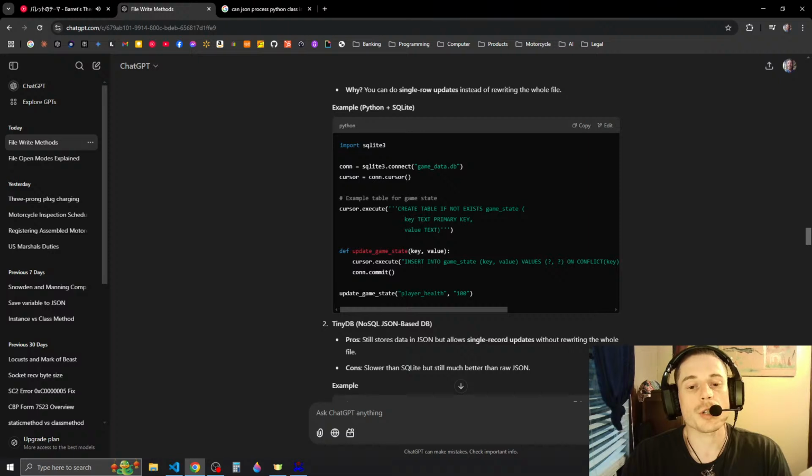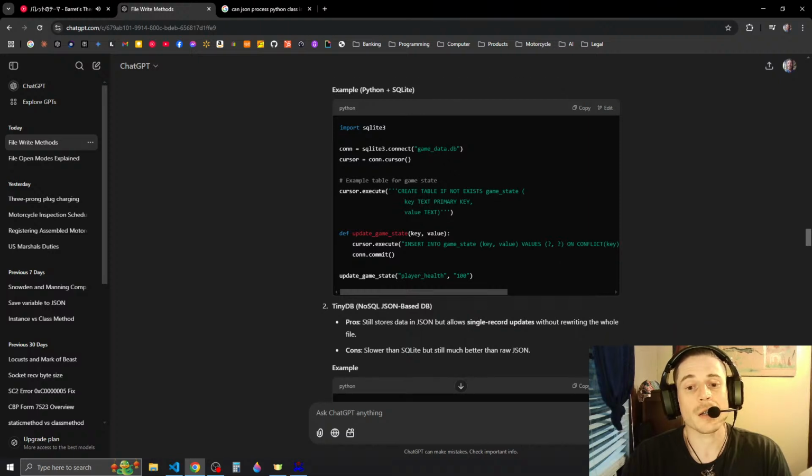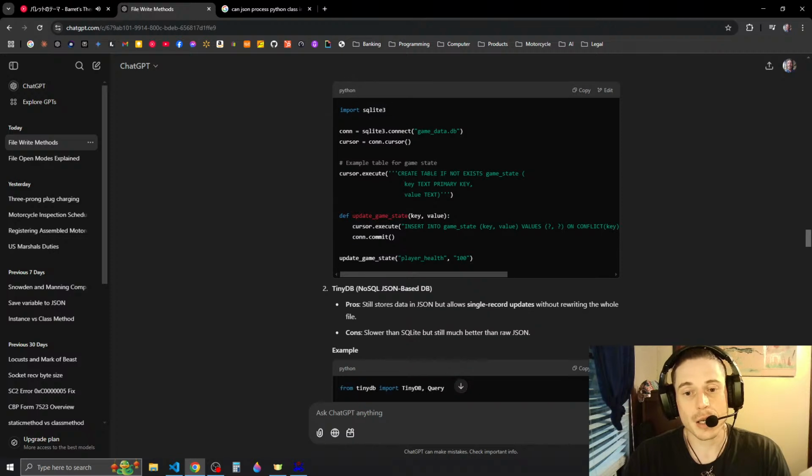Okay, so we would import sqlite3, sqlite3.connect game_data.db. Gotcha. So we're connecting to the database through a file, and then we say cursor equals connection.cursor, whatever that means. I guess that's like file location, basically. Same thing. It's like byte location, but instead it's called a cursor location.